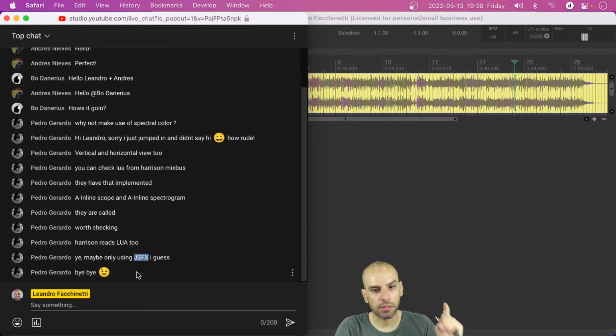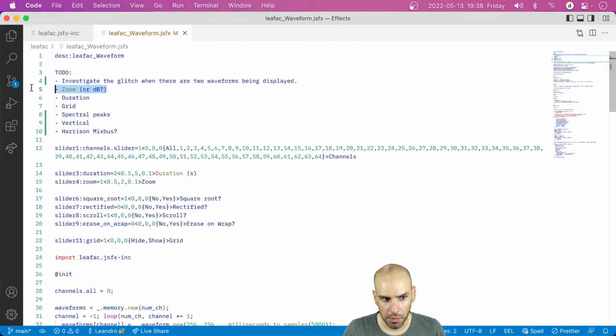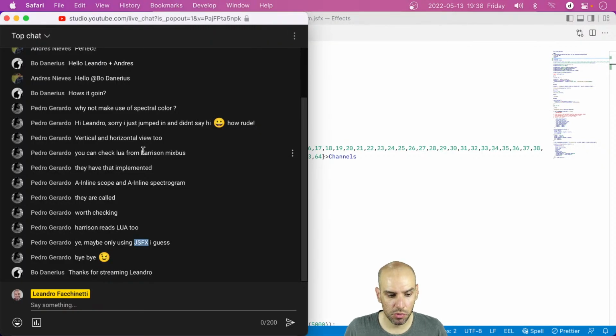Next time on Monday, I will continue working on this, finding the glitchiness, maybe doing the zoom, definitely not doing spectral peaks, but it could be fun in the future.